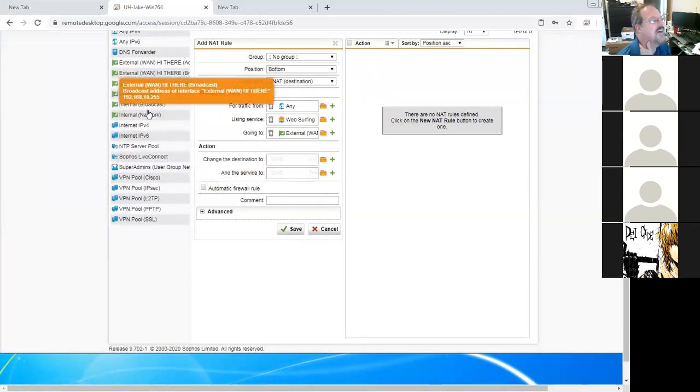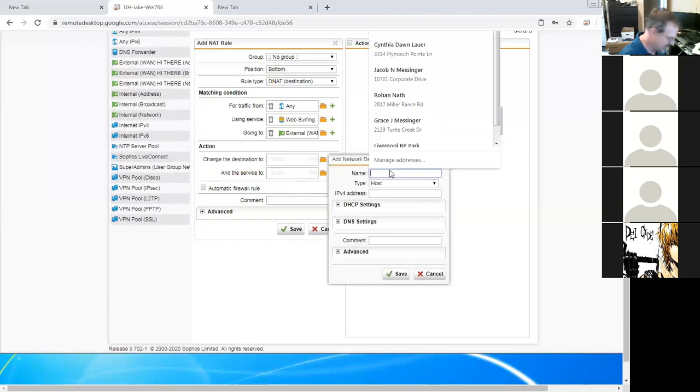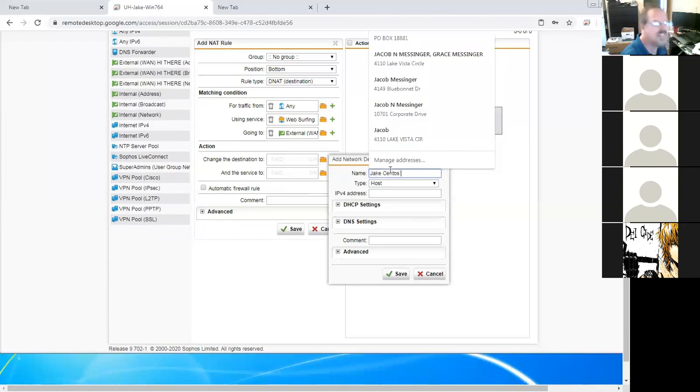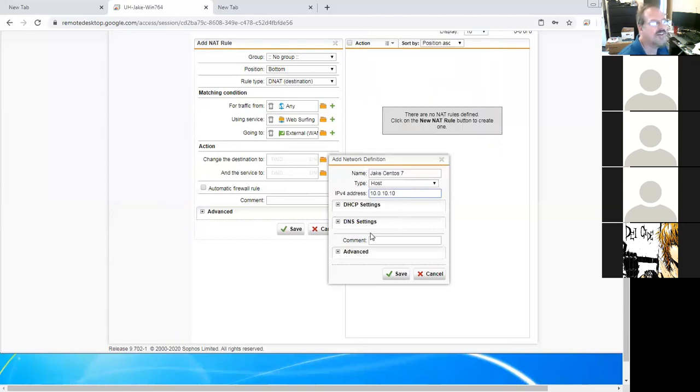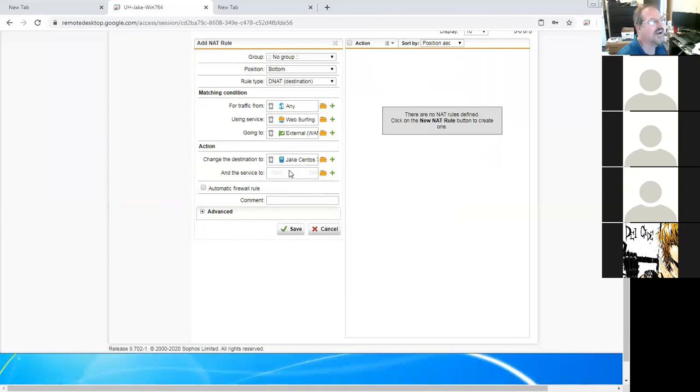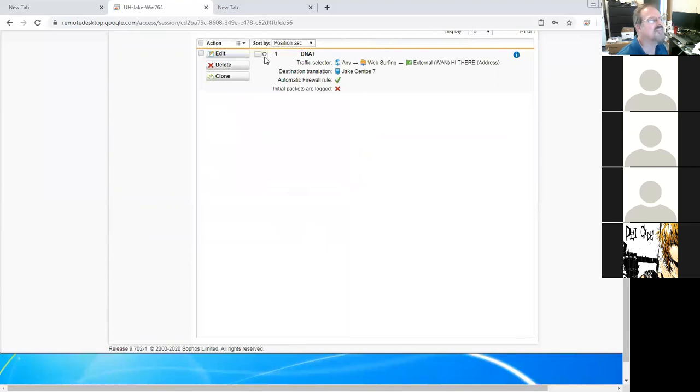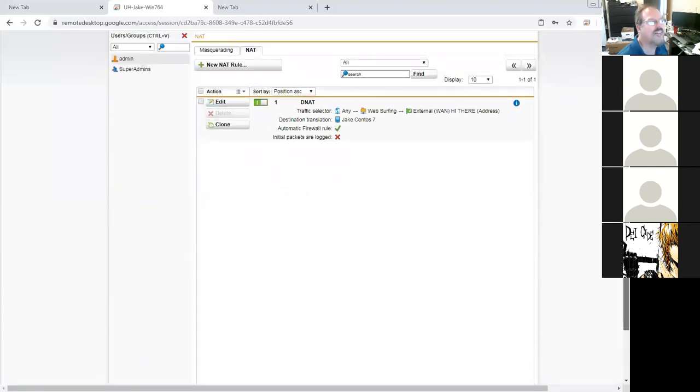Now I don't have it defined in here yet, so I'm going to click on that little plus sign, and I'm going to say that's that Jake CentOS 7. It's a host. Its IP address I changed it to 10.0.10.10. And the service too, keep the services the same, set up an automatic firewall rule, click save. Now turn it on, it wasn't on yet.